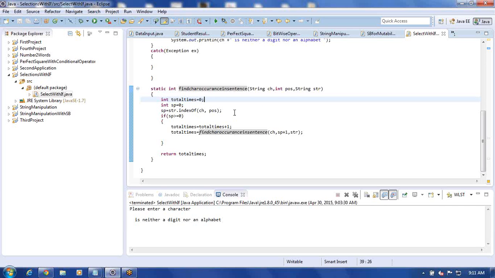So if the character or string is available in the main string, in such cases what happens? This can be returning a value of 0 or greater than 0. It can never give you a negative value. So it can be giving you a 0 or positive value. So if it is 0, sp equal to what I set here? 0 I am setting here. Then after that, if sp greater than 0, first of all what I write? Total times equal to total times plus 1. I am incrementing it.